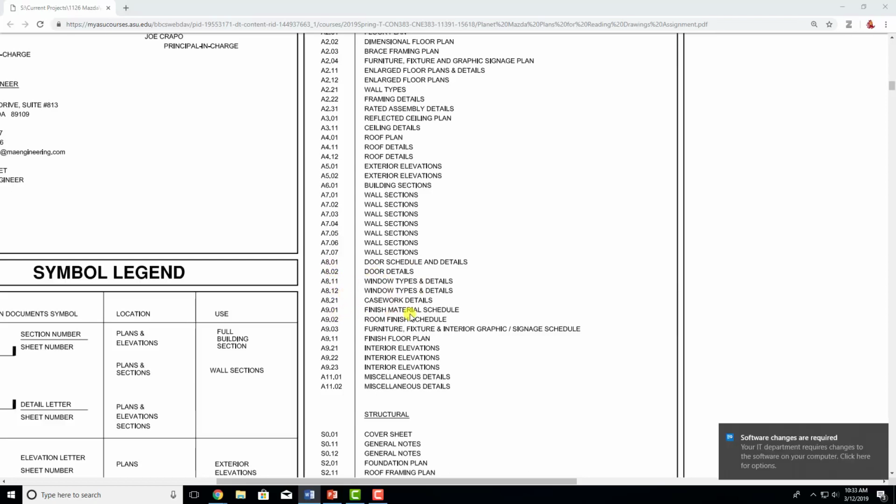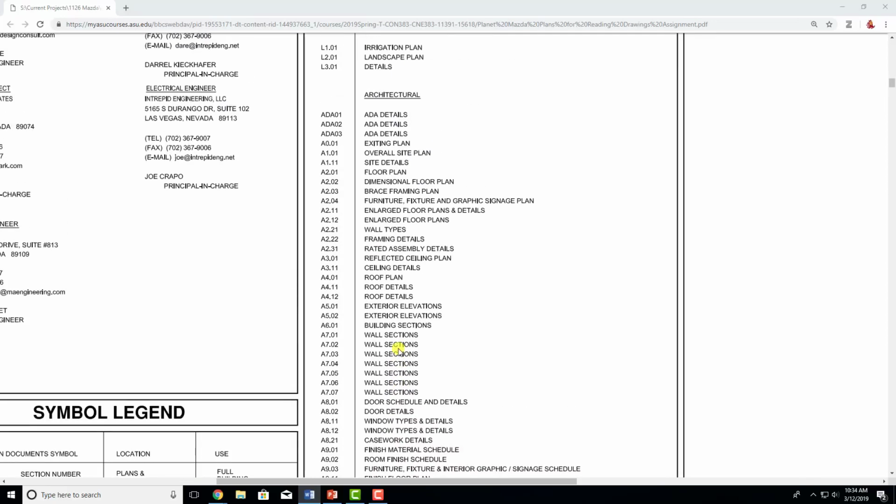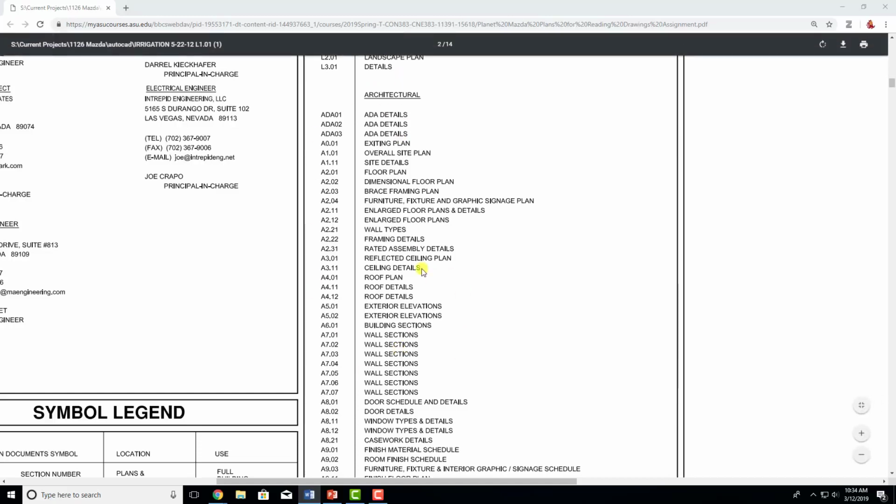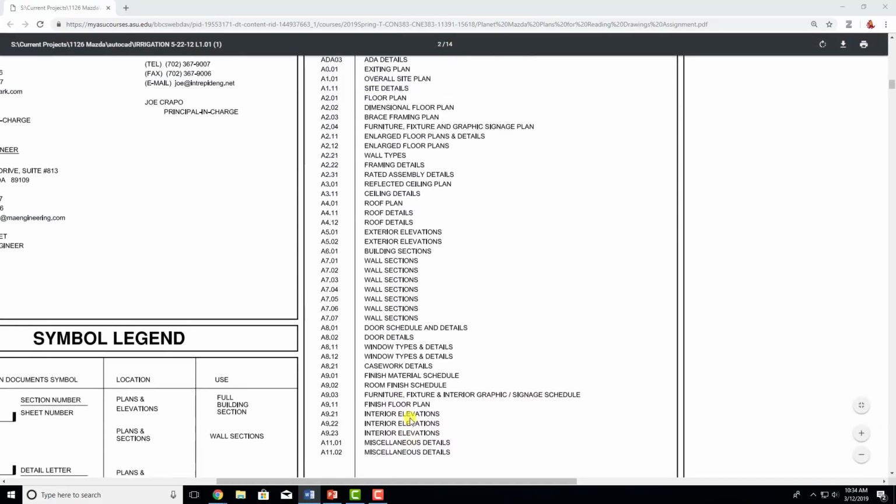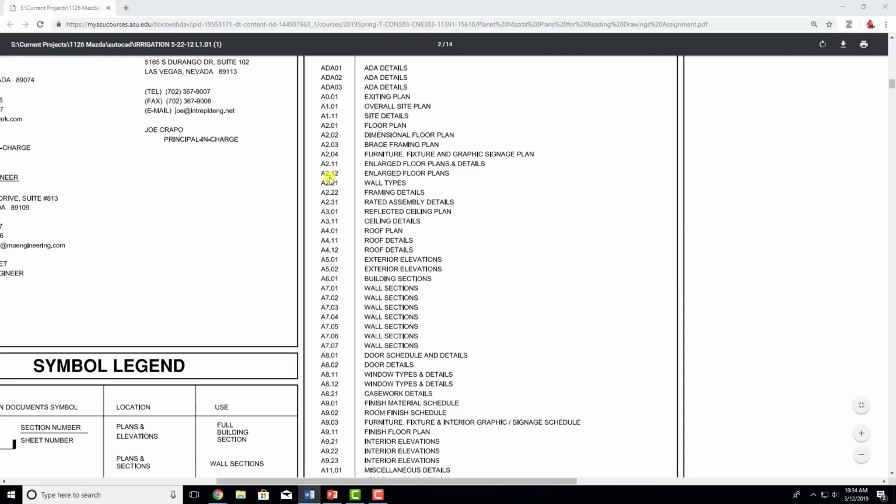Then 9, finished material, room finish schedule. Then you've got all your interiors. So 9 is really all of your finishes and interiors. And then 11 is just anything miscellaneous. So it's broken down pretty straightforward, but keep in mind this will change for all of the different jobs you're on. If you're looking at 3 different drawings, they're all going to be somewhat similar with what goes into architectural and what goes into structural, but they're going to be numbered differently depending on the company and the architect.